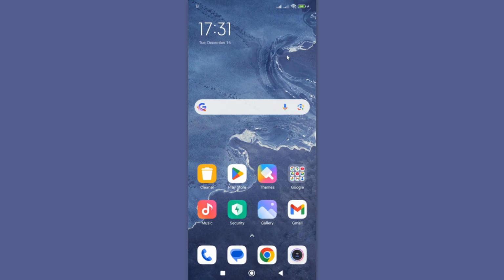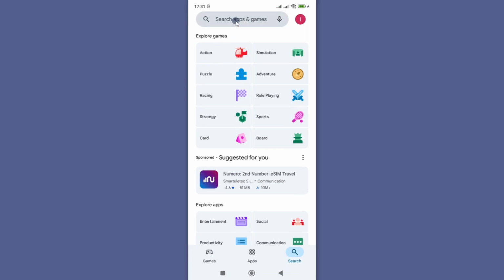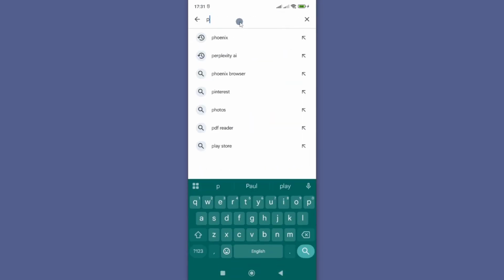Now, to get your Phoenix app as your browser on your Android smartphone, go ahead and tap on Play Store. And from Play Store, go to the search bar or just tap on the search icon here. From here, just go ahead and enter the name. And then we have your Phoenix browser.